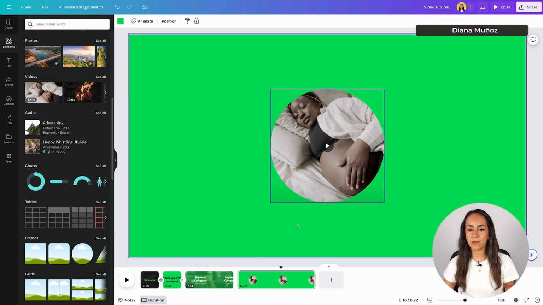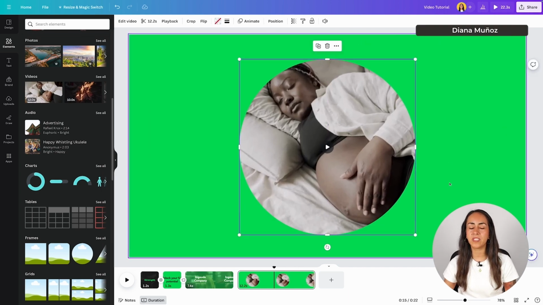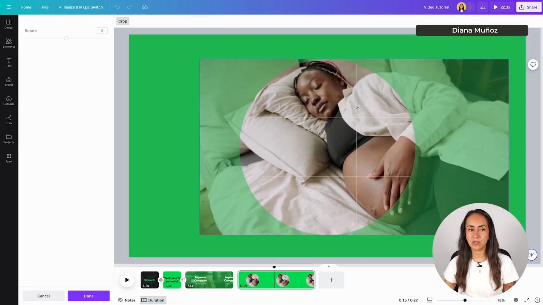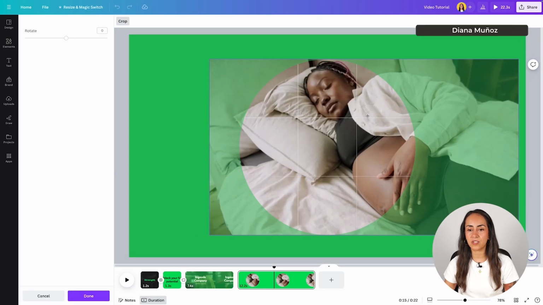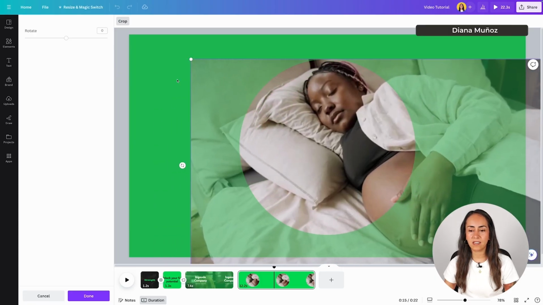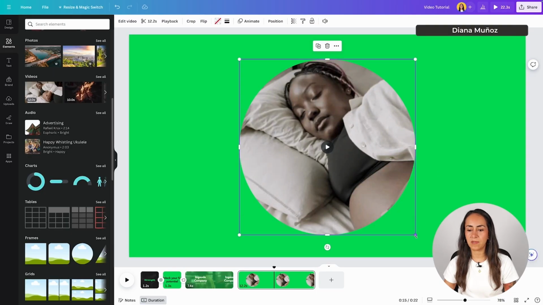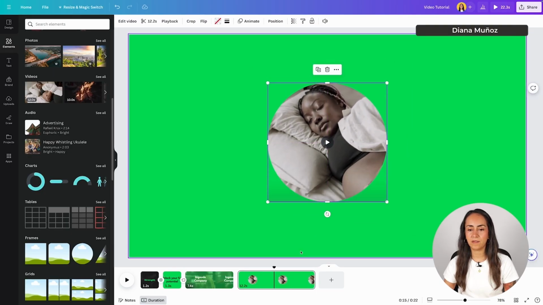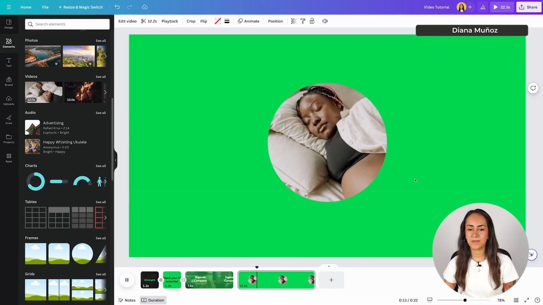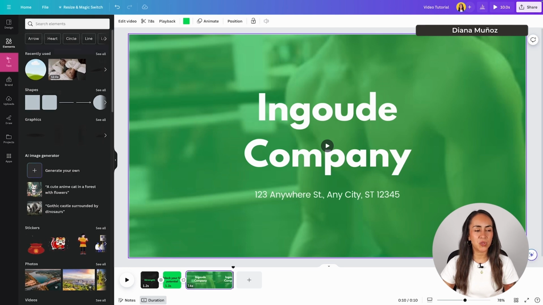You can also play around with these frames. You can adjust the size, make it bigger if you want, or you can double click on the frame and adjust the position of your video. So let's say that you just want to see the face of the lady right here. So you can increase the video size and then hit done, maybe reduce the size of the frame, and that's it. Let me play it. There you go.